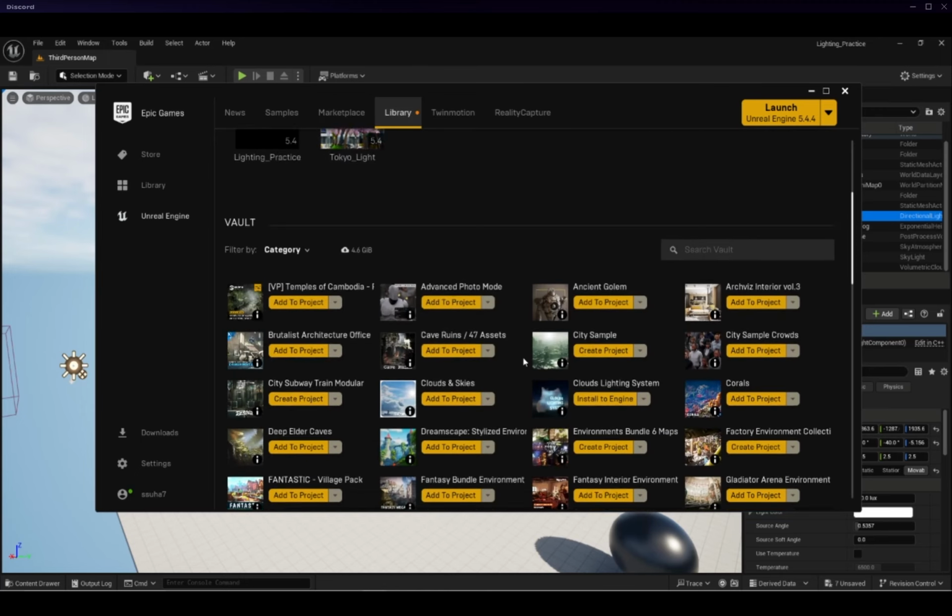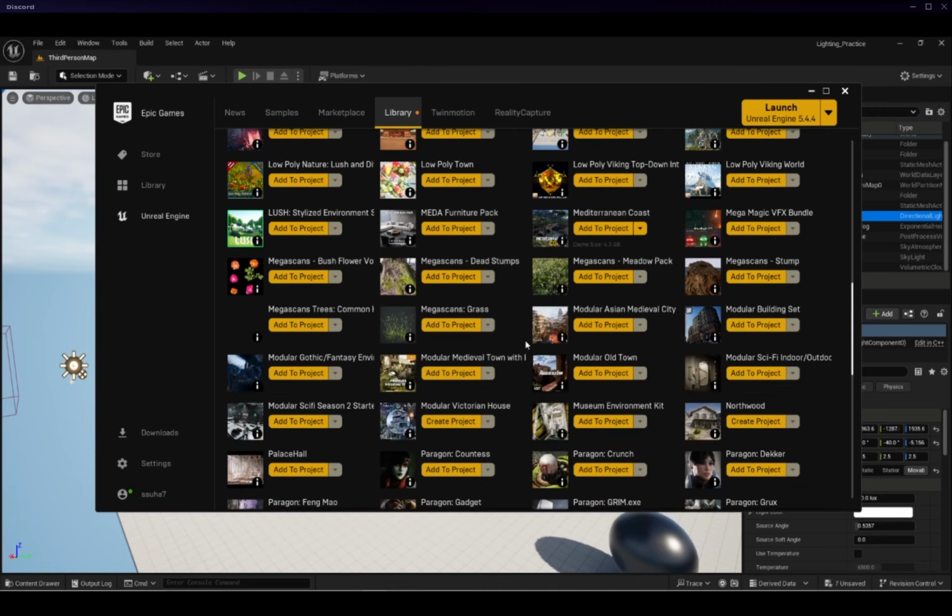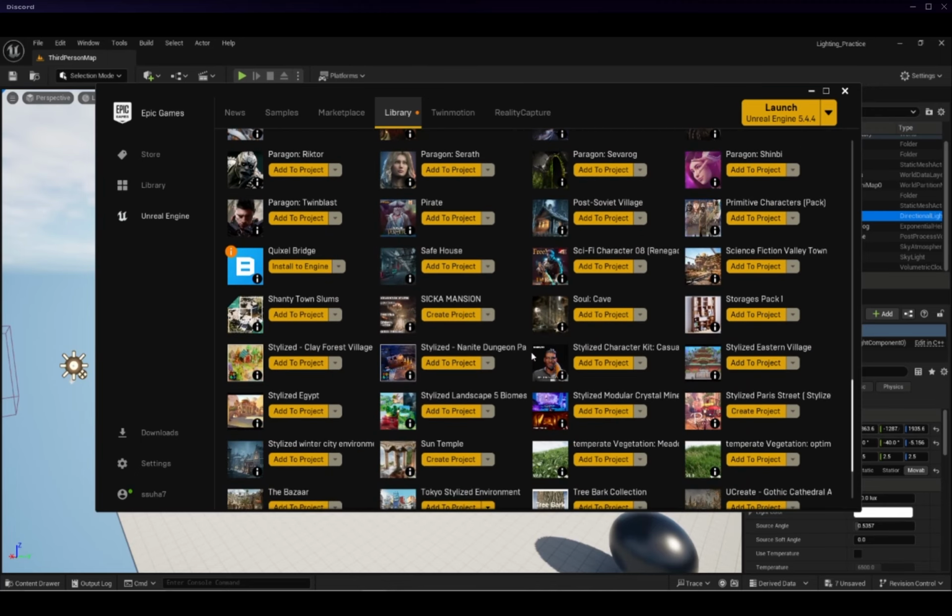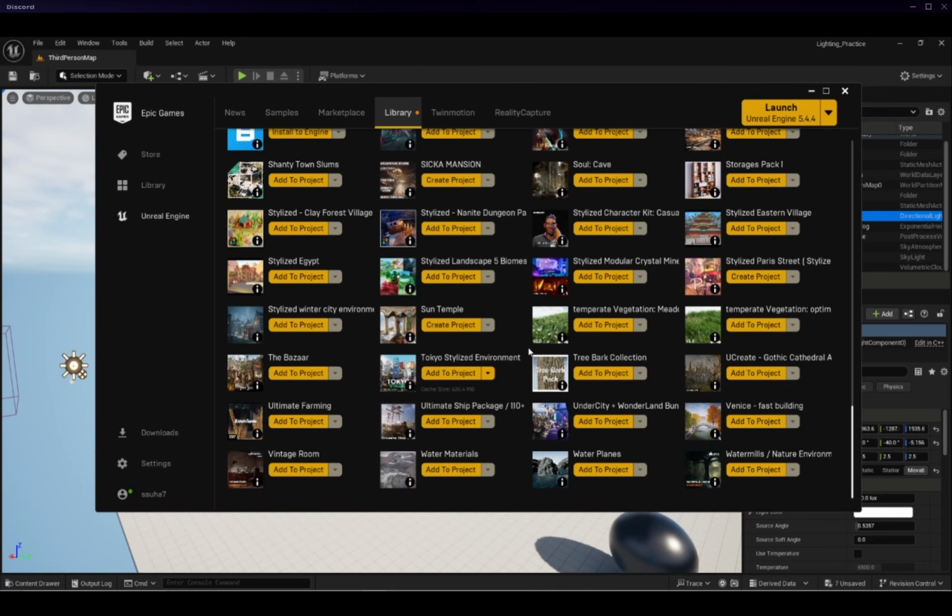And in my library, I have tons of environments that I can practice with. I also have some characters that I can practice my portrait lighting on. So just grab some free stuff or ask your friend, hey, can I light your scene? Can I practice it? And I practice from there.